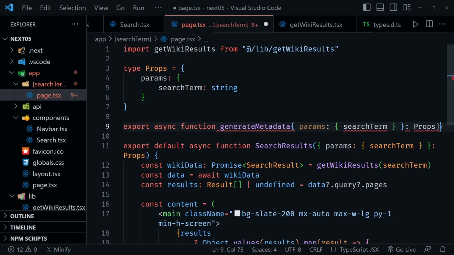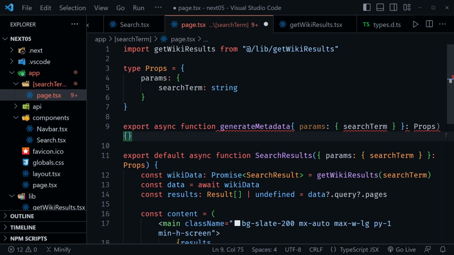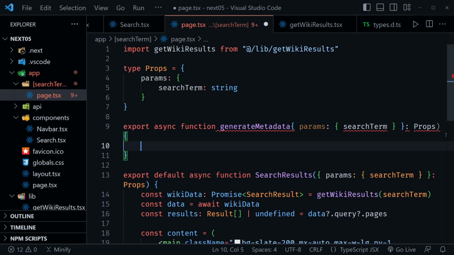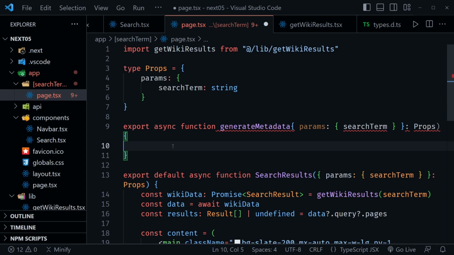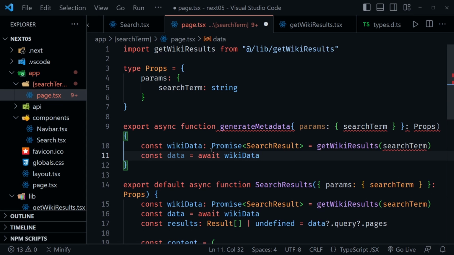After we do that, let's go ahead and create the rest of the function. Inside of the function, the first thing we're going to do is request that same data. And remember, we can request data in Next.js wherever we need it, and Next.js will dedupe the requests. So it doesn't hurt to put in the same request here.